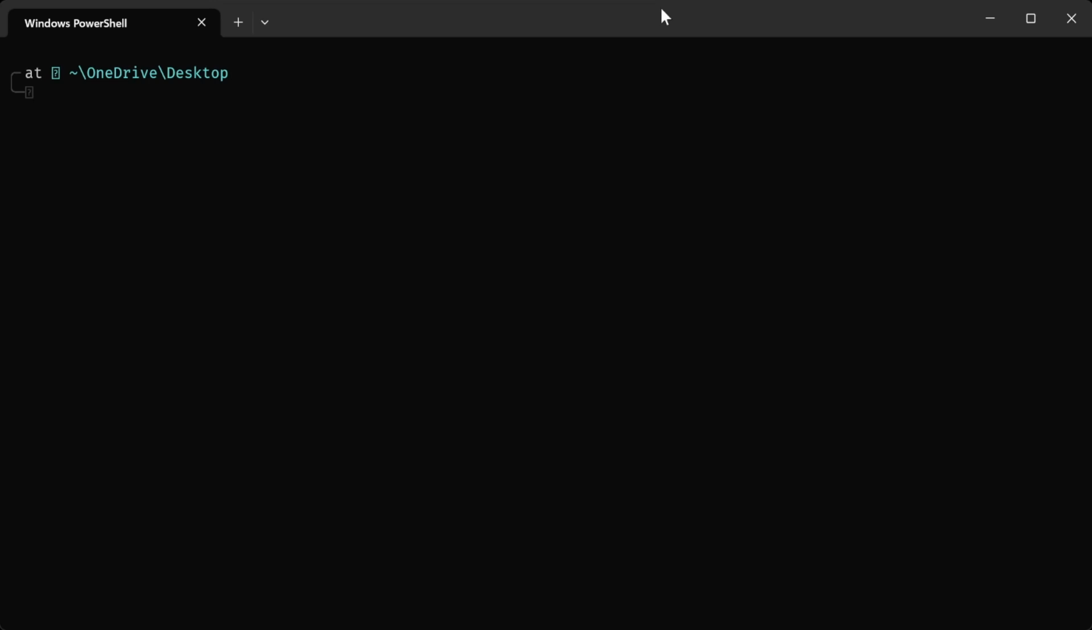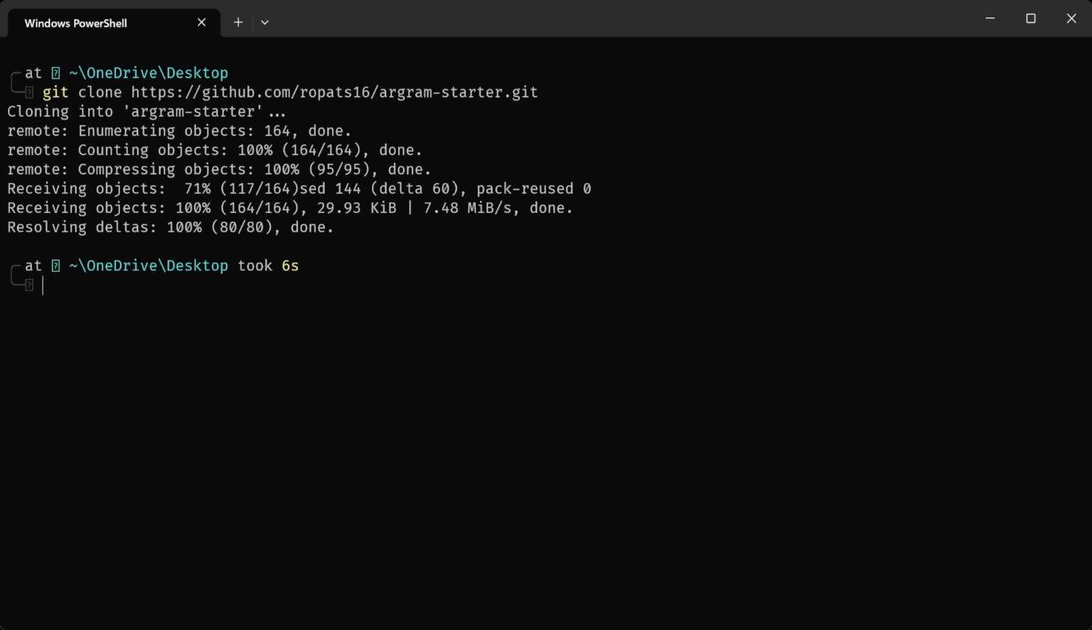Now open a command terminal of your choice and type the following command: git clone followed by the copied URL. Running this command will clone your repository locally in a folder named ArGram starter. The next thing you want to do is open this folder inside your code editor. If you're using VS Code like I will, you can just do the following command. Typing this will open up a dedicated VS Code window. If not, you can do the same manually as well.